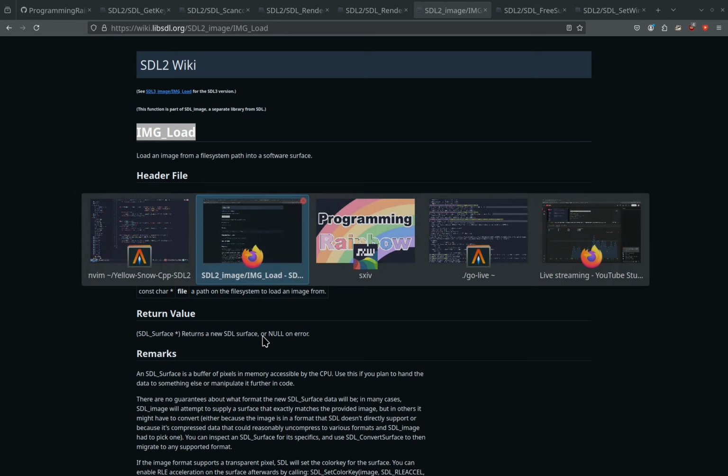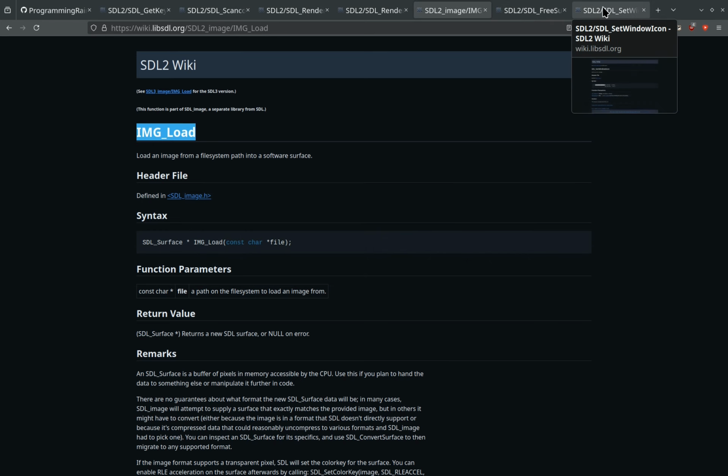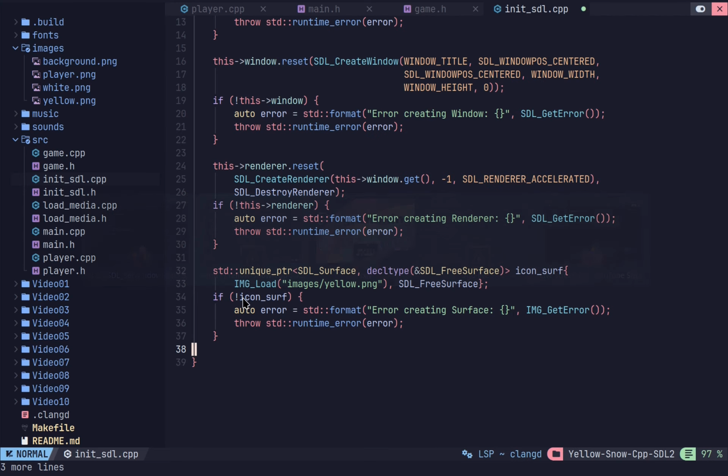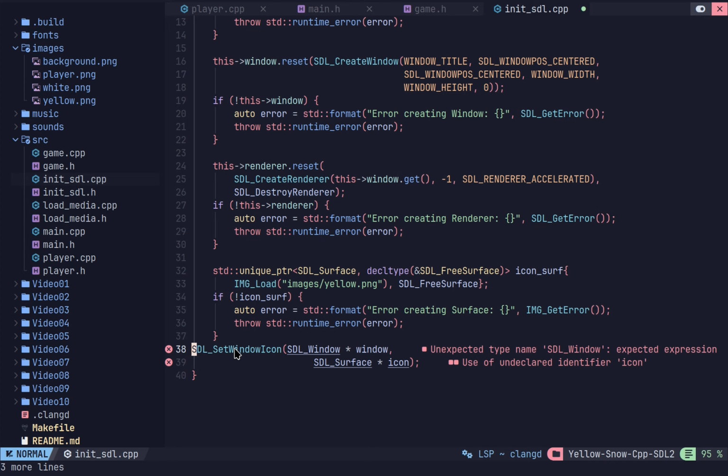So now we're going to use that function here to set the window icon. So now we have our surface. We can just use this, and this doesn't even return a void. It's just void, so it doesn't even matter. We don't need to check it.